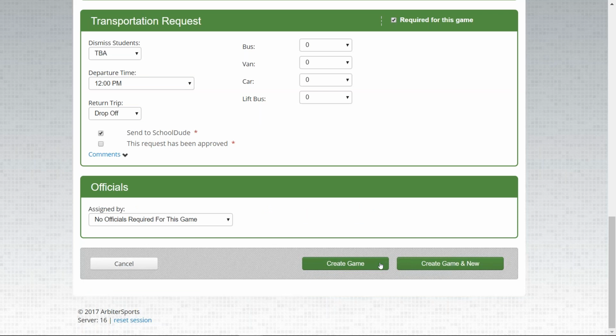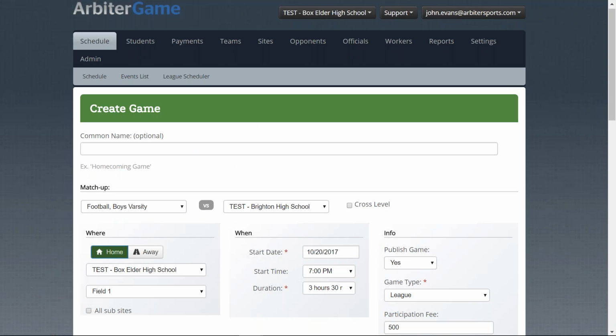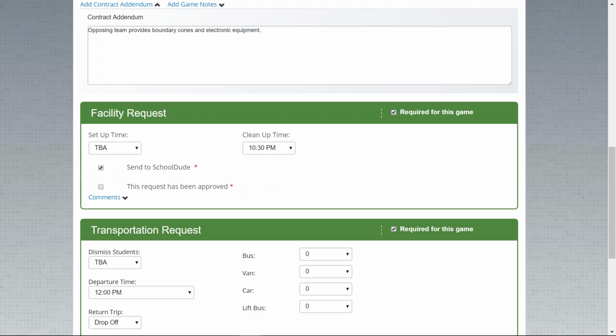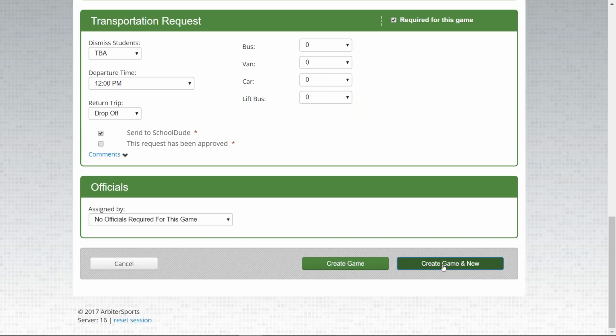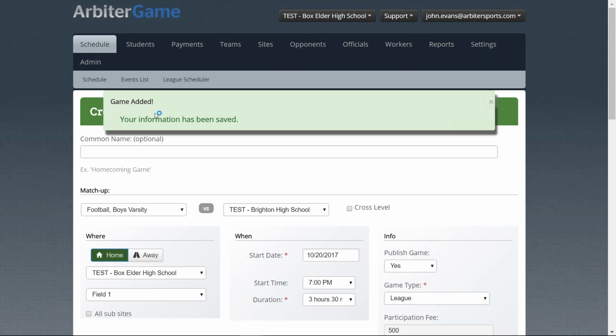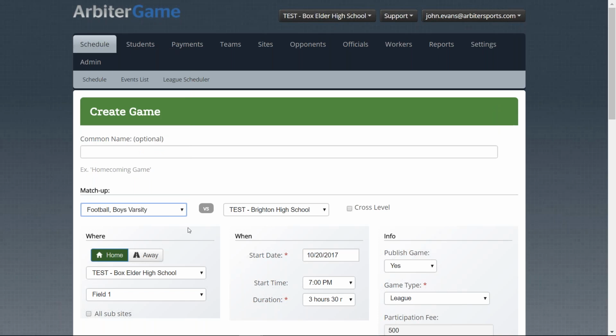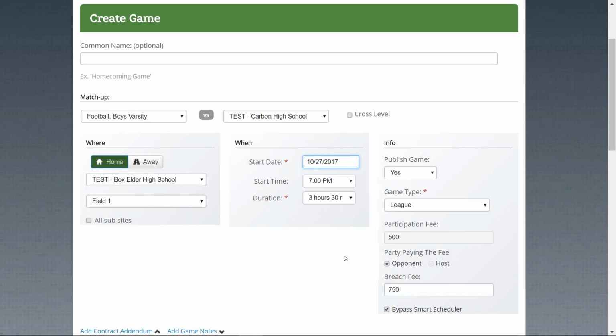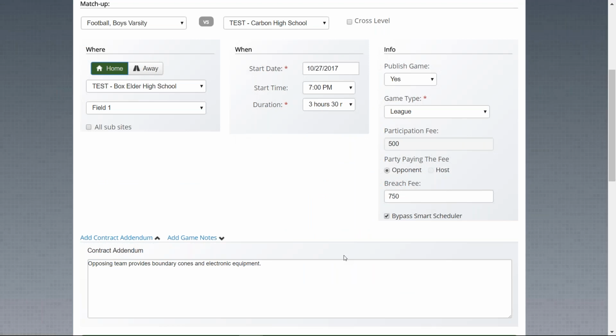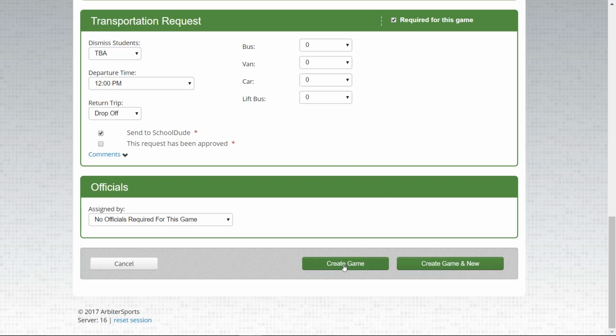If I'm entering multiple games, I can also hit Create Game and New, and it will save this game and refresh this page with blank information to put in a new game. In fact, I'll just click on this button to show you what that looks like. So if I hit Create Game and New, I'll see this banner saying that the information has been saved, and then I can create information against another opponent. And I can go down and I can save this game information.